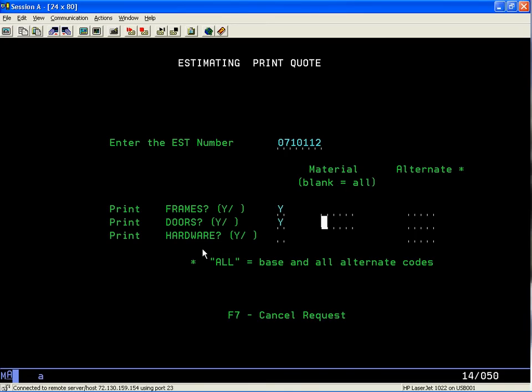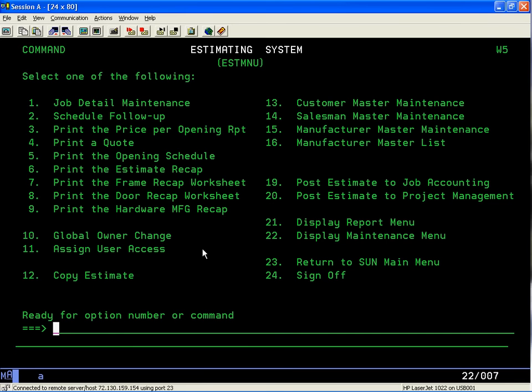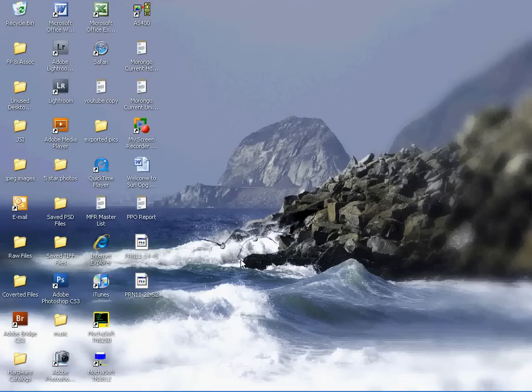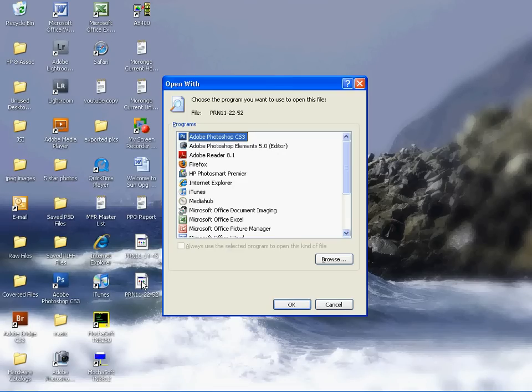So here we're going to print the frames, doors, and the hardware for this bid number. Once we select Y for yes, we hit the enter key and wait a second while it processes and generates this report. Okay, we'll minimize the session, and the report comes up, and I'll open the report.